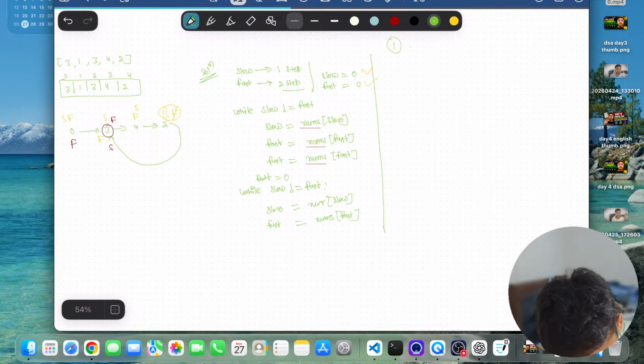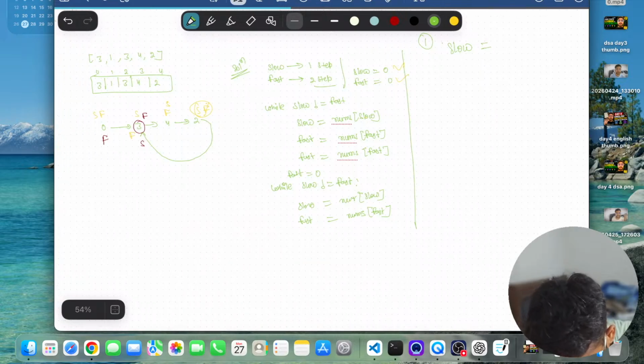What will be the value of it? Slow will be nums of slow, that is nothing but nums of 0. Nums of 0 is nothing but 3. And fast will be nums of 0, that is nothing but 3. And then we are going to again perform fast. So fast will be nums of 3, and nums of 3 is nothing but 4. So fast will be 4 in iteration 1.